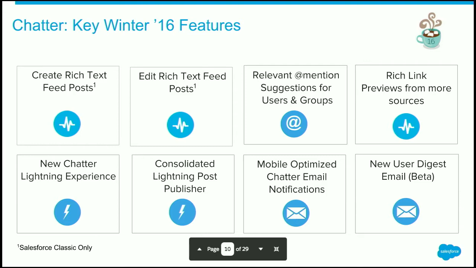Great. So I'm here to talk to you about some key Winter 16 features for Chatter. So we have some new features, including the ability to edit and to create rich text posts in Salesforce Classic. And we've also added intelligence, like being able to have intelligent at mentions. We've also added a brand new Lightning experience for groups, profile, and the feed. And we've added some brand new email features that make email even better. So let's dive into the demo.